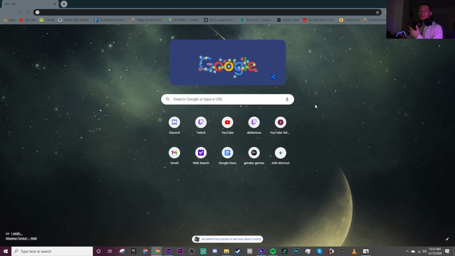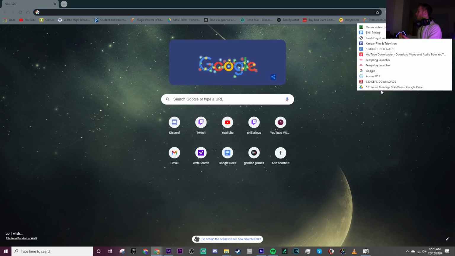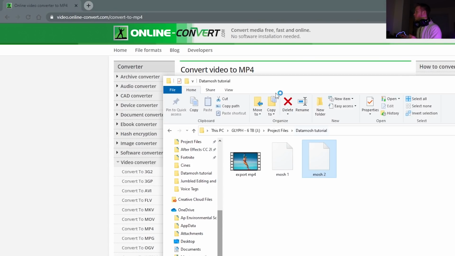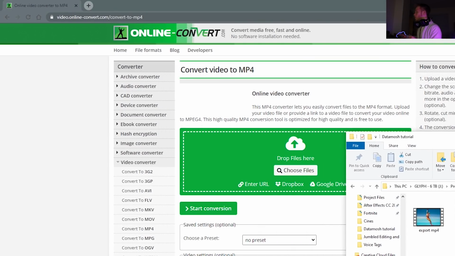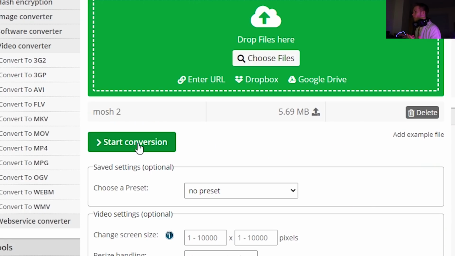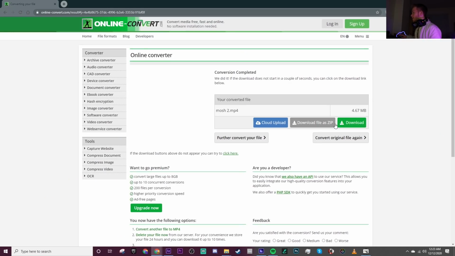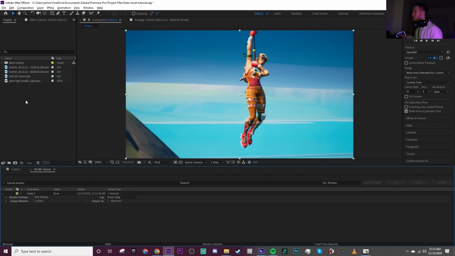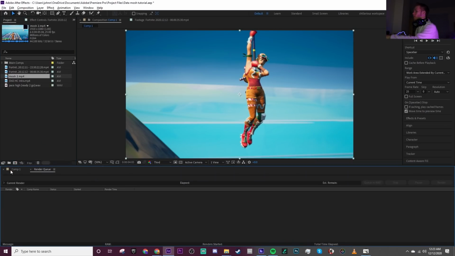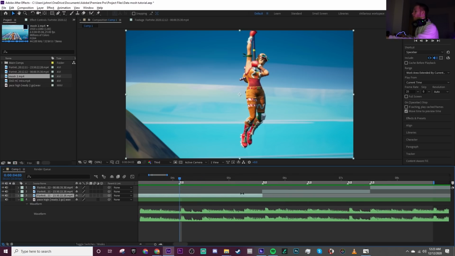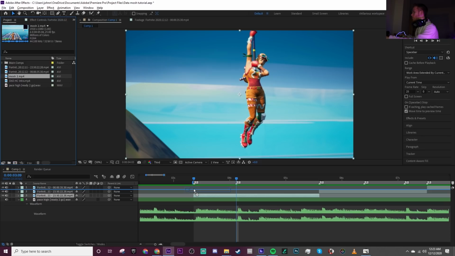Okay, so we have this Mosh 2 file. If I open up my converter, which I have added a link to in the description, we're just going to locate that file and drag this Mosh 2 onto this website and let this convert. So we're going to start conversion, and it has finished. We'll download that, take this file and bring it into After Effects, and let's open up our main comp here and see if we put this right where we started our export, things should be good.